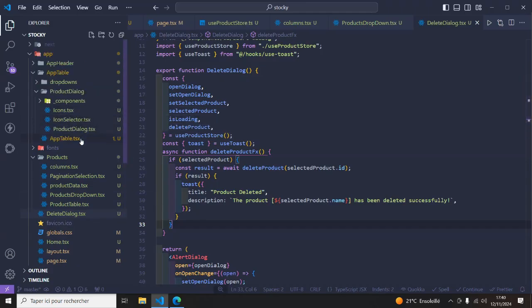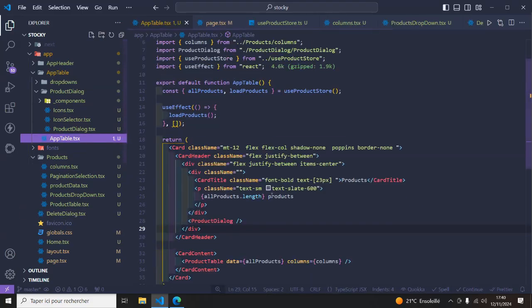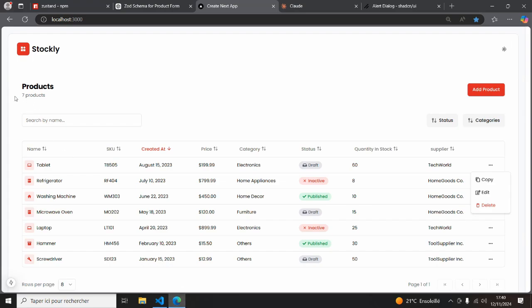And also inside the app table, make sure to add the all products link so we can track the numbers in here. As you can see, everything is working fine. The last two operations are the copy and the edit, so I'm going to work on them.